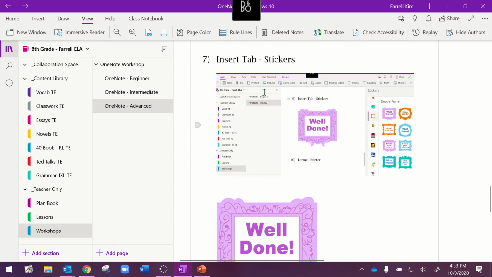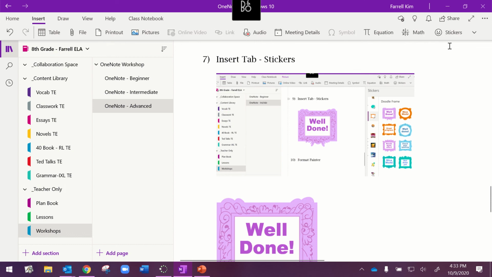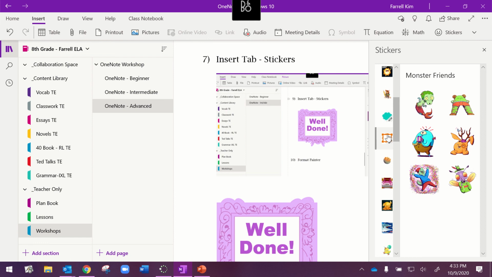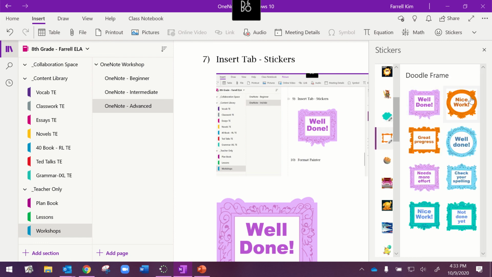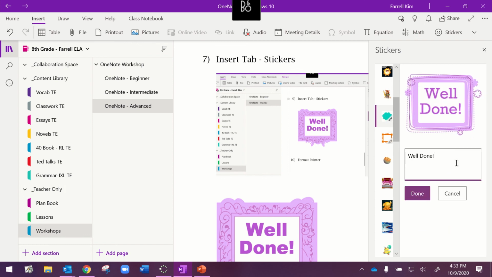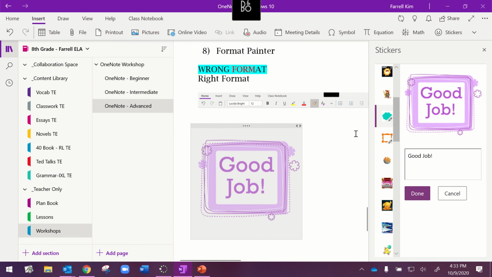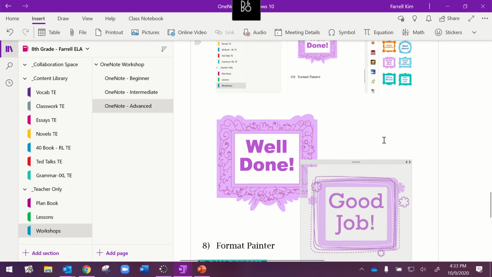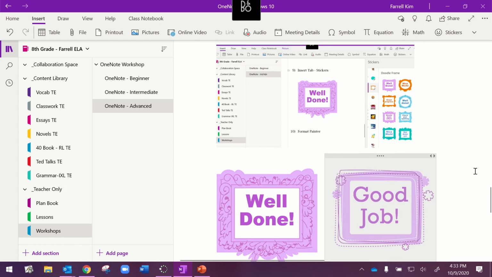The next tool that we have is under the Insert tab, and it is stickers. There are all sorts of fun and silly stickers, but some of my favorites are these two. They just have our well done, nice work, check your spelling, not done yet, all different options. And what's great about these is we can change them to say whatever it is that we want them to say. It's going to keep that same frame. I'll click done, and it will pop that into my notebook. I can then move this around and put it wherever I want it to be in the notebook.